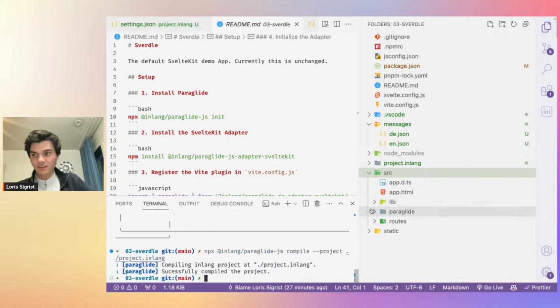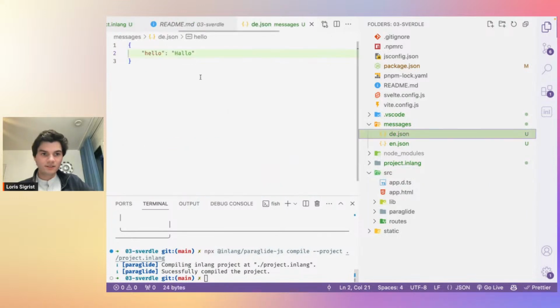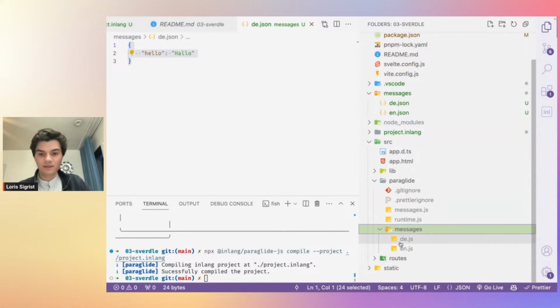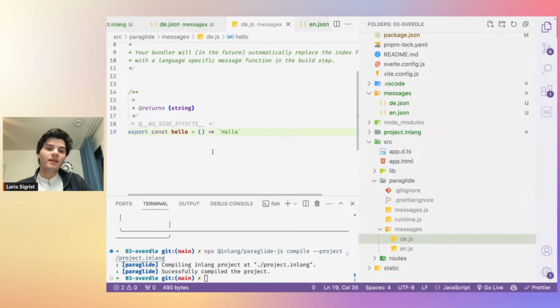Paraglide.js, if you haven't seen it before, acts as a compiler. It takes in these JSON files for the messages, and it spits out actual JavaScript files for each message, for each language, where each message is an individual export. And having each message as an individual export has a bunch of advantages.